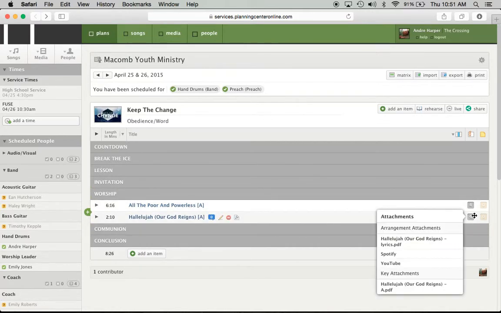If you come down here to Hallelujah, Our God Reigns, it's going to be the same thing. It has attachments. So it has the song with just the lyrics, no chords or anything. It has a Spotify attachment, has the YouTube attachment, and you'd see something similar to what we saw when we went to All the Poor and Powerless on YouTube. And if you go down here, the last attachment is usually the one that has the chords or the keys or whatever you're going to be actually playing all those notes. And so that's what you see right here at the last option.